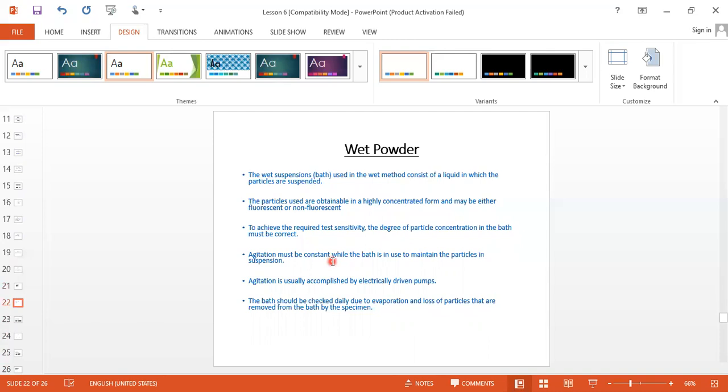Now we are discussing the wet powder. The wet suspension bath used in the wet method consists of a liquid in which particles are suspended. The particles used are available in highly concentrated form and may be either fluorescent or non-fluorescent. To achieve the required test sensitivity, the degree of particle concentration in the bath must be correct. That means, as we are making the bath, we are mixing some amount of powder into water or kerosene, so that proportion is important. That concentration is important.